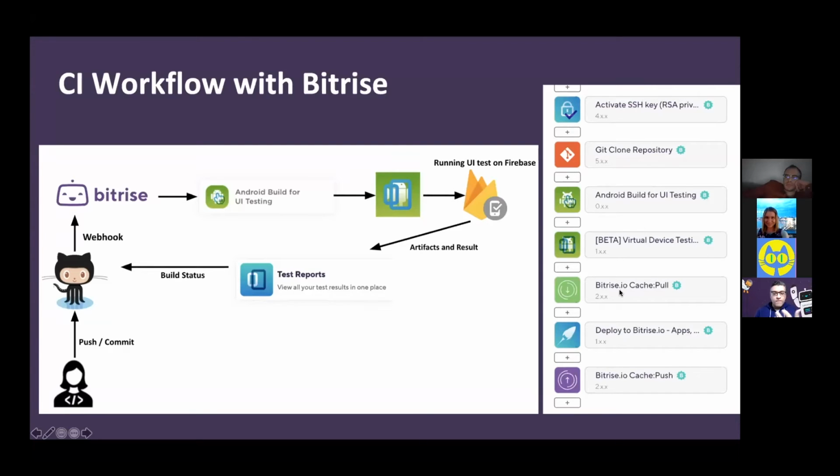And we can start talking about this one. Here we also have different steps for caching. So here we can start saving any information that we need in the cache, and then we can also display the test report.